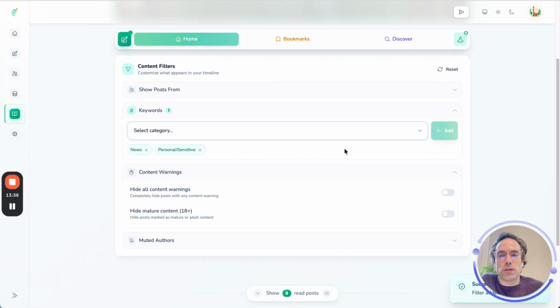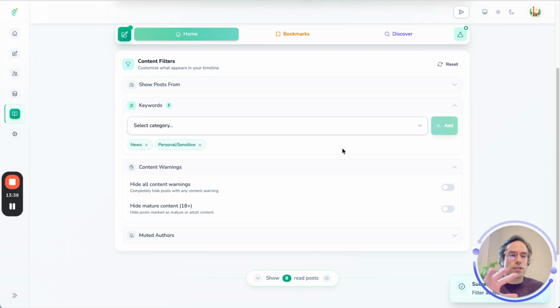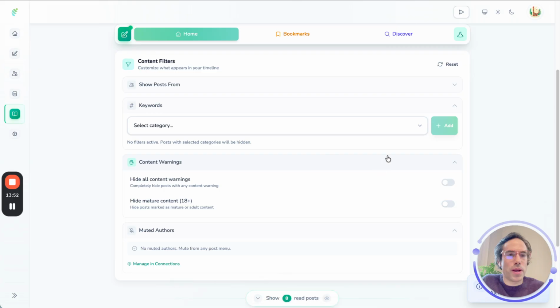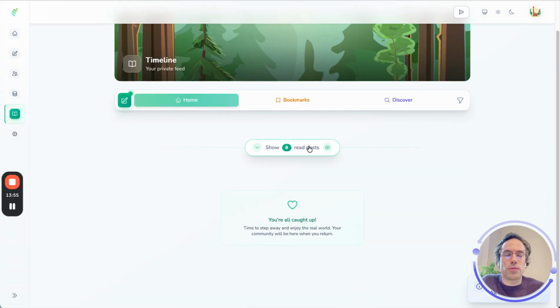Now on top of that, there's also content warnings. You can across the board hide any post that has a content warning, or you can hide some that have been labeled as mature 18. That sort of thing. We'll reset these. You can see if you have any muted authors, they'll be here, and that's where you're managing connections. So you can also filter your posts to make sure you're only seeing what you'd like to see in order for your well-being. Again, there's no algorithm, so you're not being fed things or manipulated. You're just being able to control posts from your own connections and stuff.